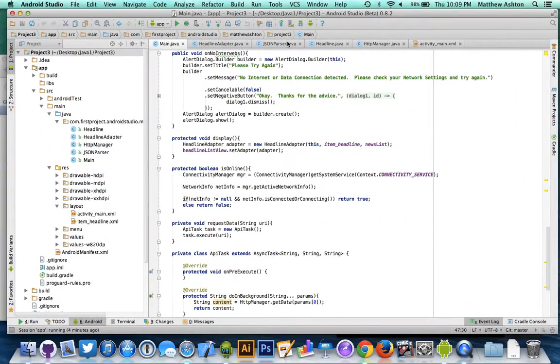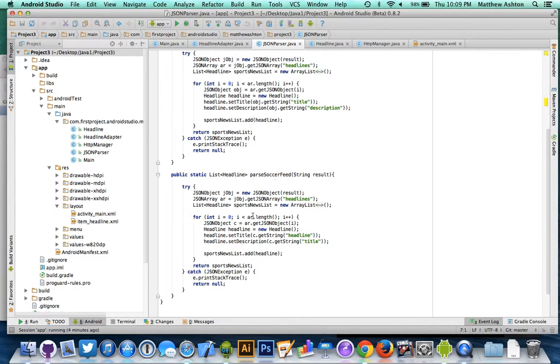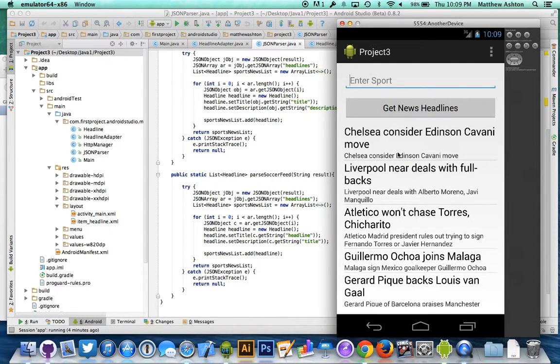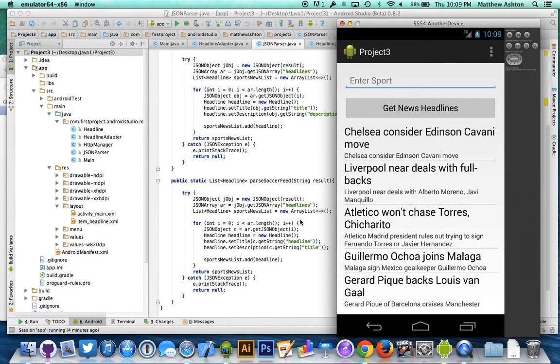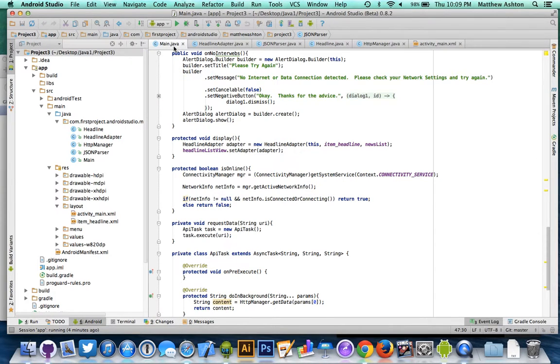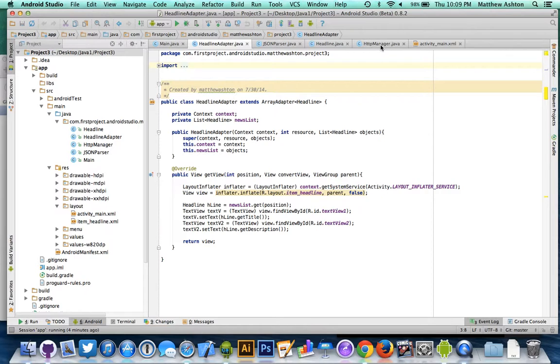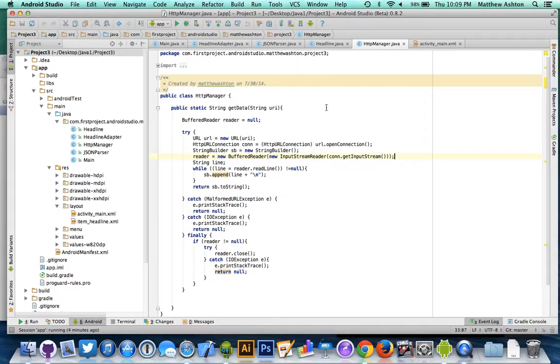And as you can see here in the parser, it does go ahead and get the title for the headline, and then also the title, which is part of the JSON data that was returned. And again, here I'll show you what soccer looks like. Soccer looks slightly different because it is using a different parser than the normal one. And then here's my headline adapter with a completely separate view. And yeah, it's my HTTP manager, pretty basic.